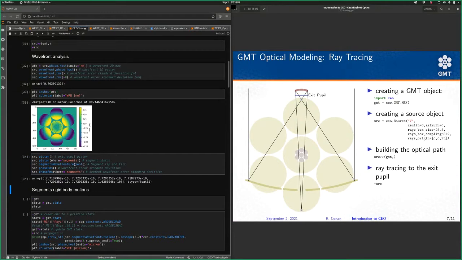So now I'm going to talk about rigid body motion and how you control the segments. Is there any question first on this ray tracing aspect? If there's no question, I will move on to rigid body motion.